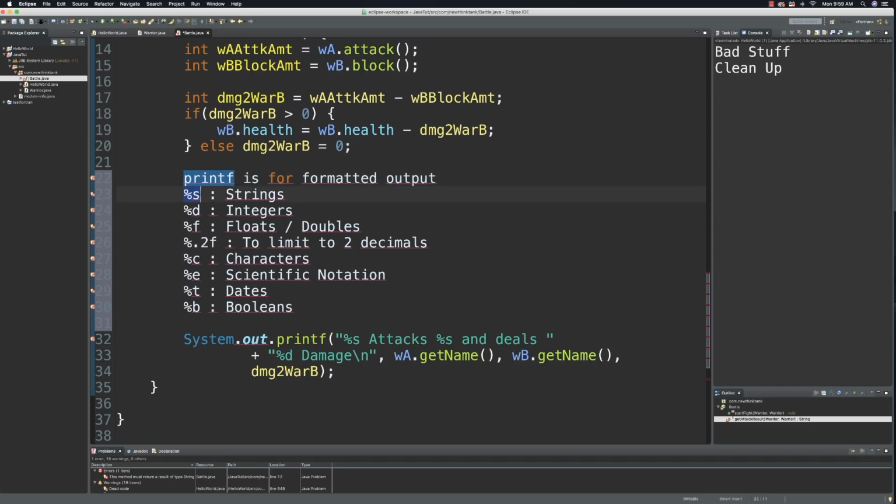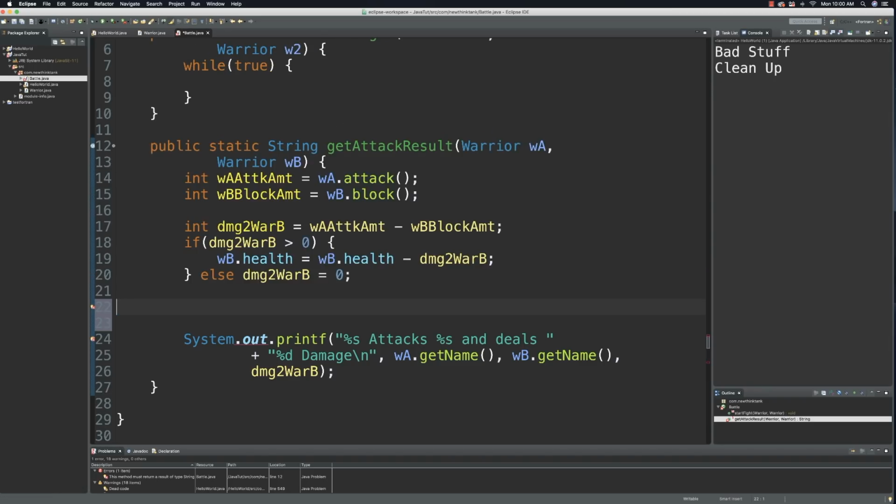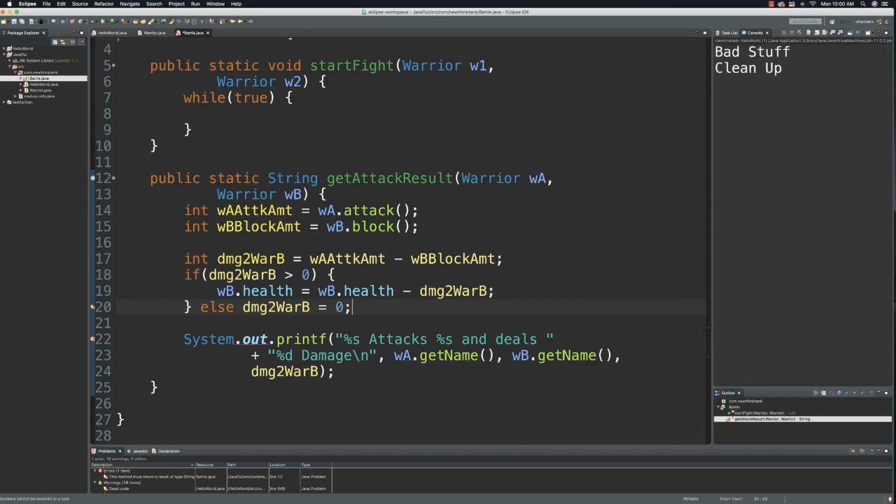And there it is. And like I said, printf is going to be used for formatted output. Anywhere you want to place a string, you put a %s, integers %d, floats %f. If you want to limit the output to 2 decimal places, you put 0.2 in between the % and the f, and then you have characters, scientific notation, dates, and booleans. All right, so you can play around with that to get more acquainted with printf.